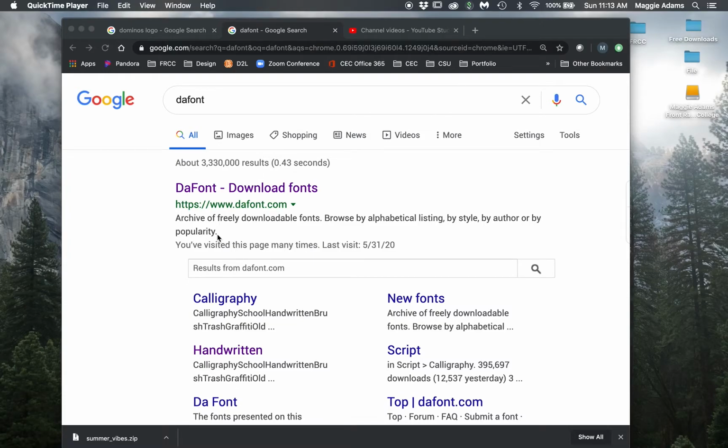Well, welcome. This demo, I'm just going to talk about DaFont and downloading fonts for your computer. And there's not one place that you can really go for fonts. There are a lot of options. Just be careful because oftentimes fonts can be corrupt, so you want to be sure you're using a reputable site.